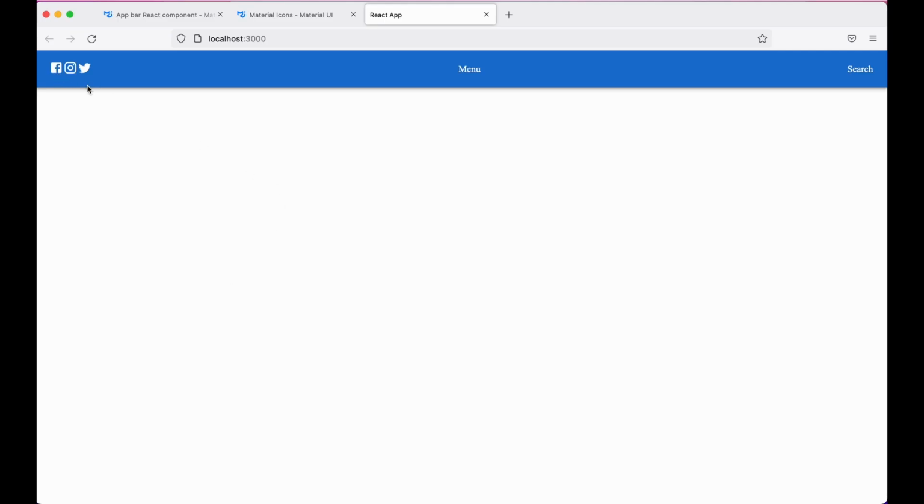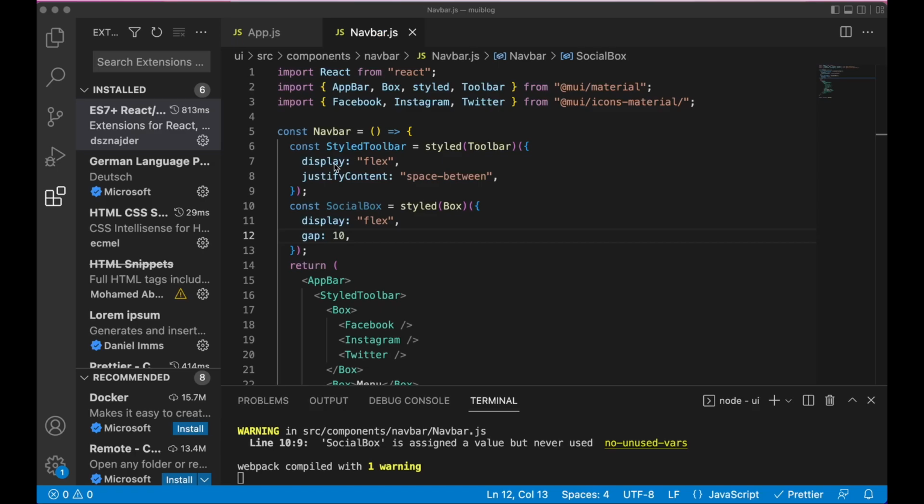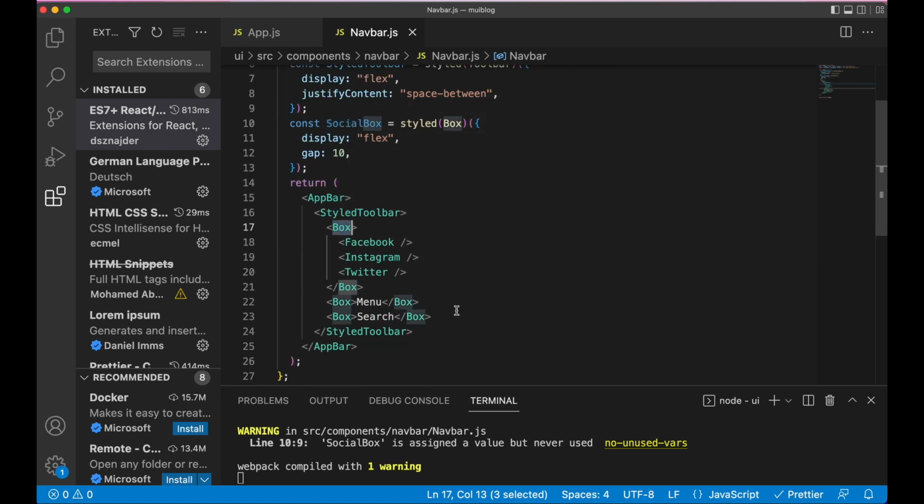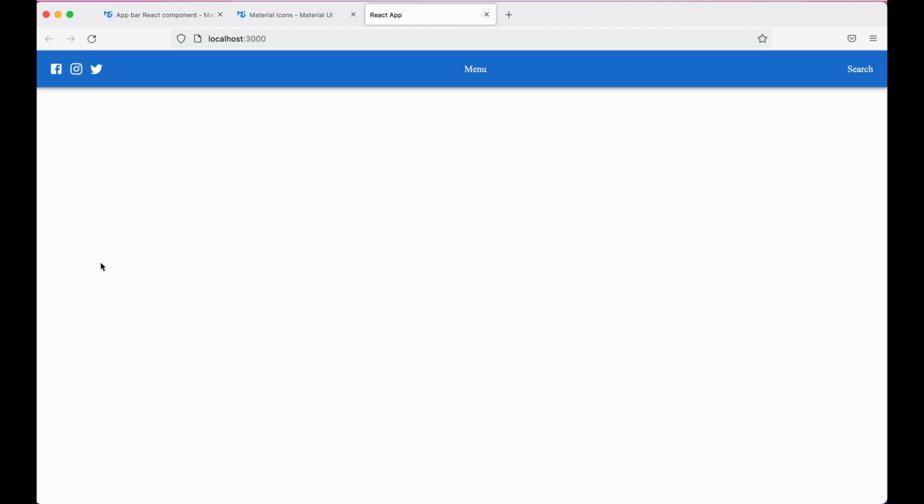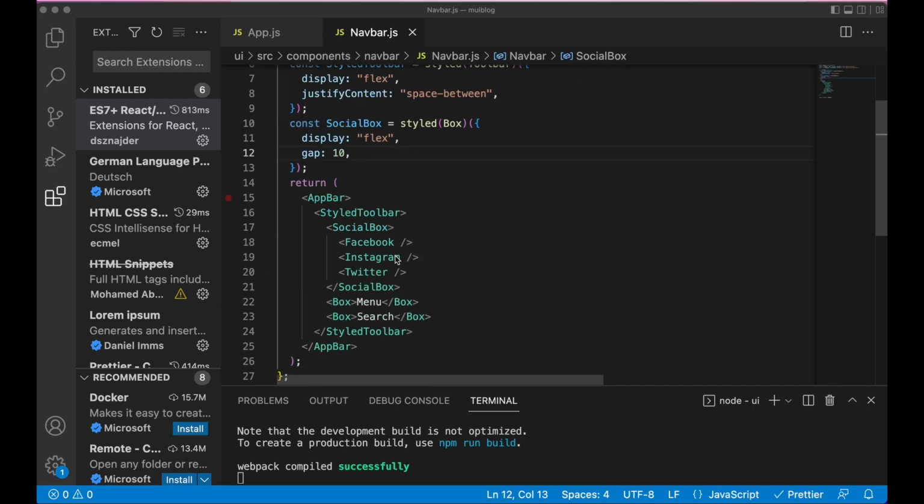Now we see no difference here because we haven't used this const yet. So let's use this. So I copy this, and instead of this box, I'll just paste it here and save it again. And if we go back, so as you see, there's a beautiful gap between them and they're looking great.